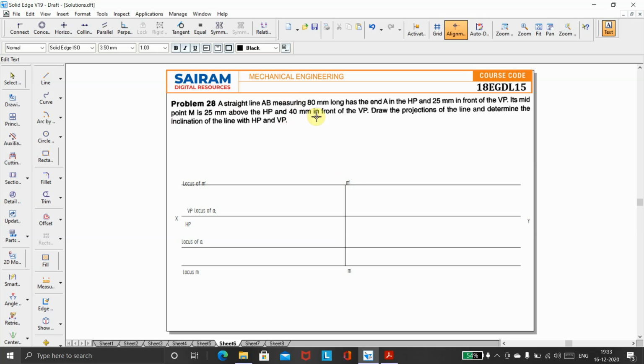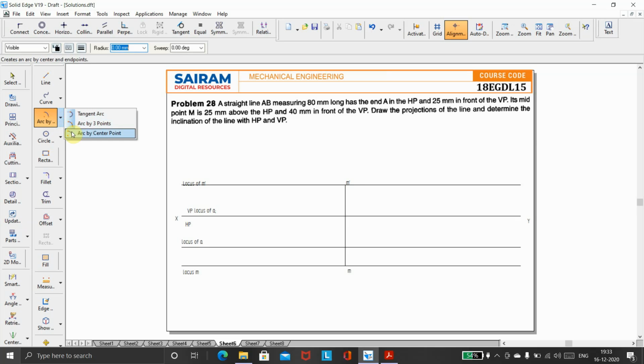For that the data given is 80 mm long. We know that from the midpoint both sides will be 40 and 40, and we know the position of A is given, that is A is on HP. So I want to go for the arc option and select M dash as the center point. I want to take the radius as 40, since 80 mm is 40 on each side. I want to draw an arc on the XY line, because A is exactly on the XY line. Again from the same point M dash I want to draw another arc on the opposite side.